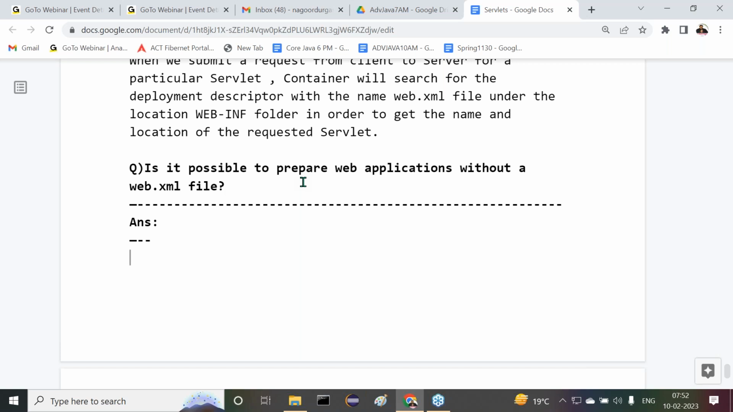All right, sir. One point I'm telling you. I want to prepare a web application. Listen carefully, all of you. Cases are available. I'm going to discuss those cases with you, but try to understand it now. First, case number one: before servlet 3.x version and after servlet 3.x version.